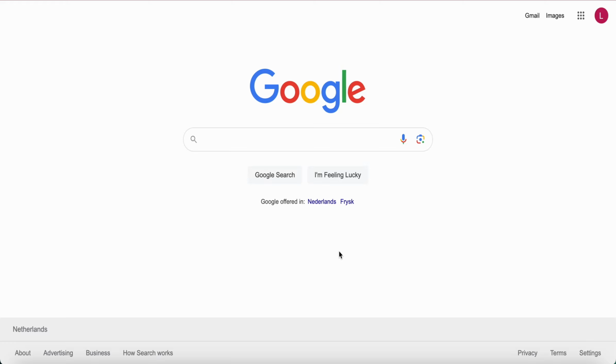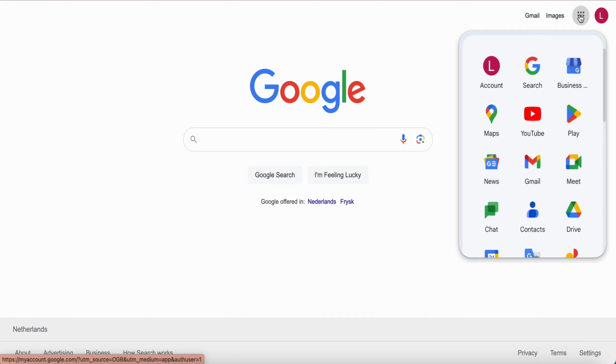First, you have to log in to your Google My Business account using the Google account associated with your business. As you see, we already logged in to our business account, and after logging in, you can click on the 9 dots. Here it says Google Apps. Click on it, and then you see Business Profile Manager.